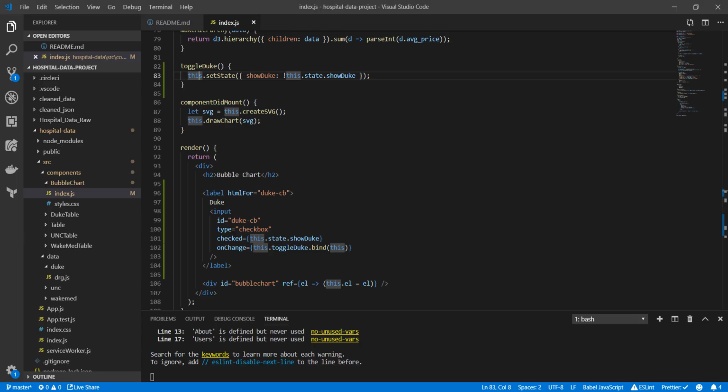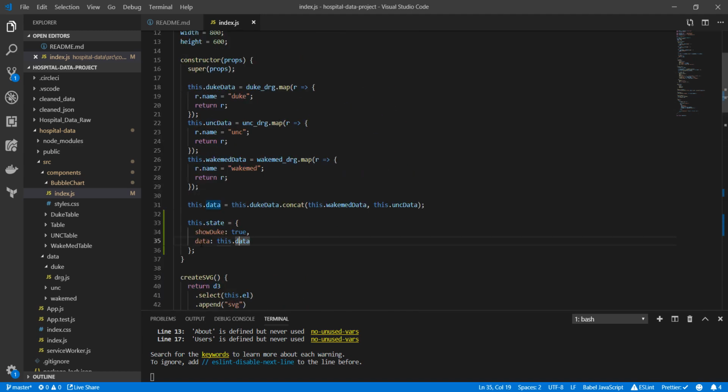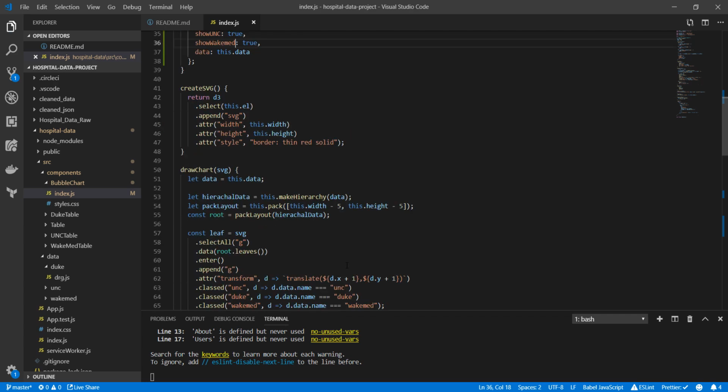Let's make 3 of those, 1 for each hospital. So we'll just start up here at the top, copy this, and we'll have a show Duke, a show UNC, and a show Wake Forest. We'll hit save on that. Or, sorry, not Wake Forest. Oops, Wake Med. There we go.